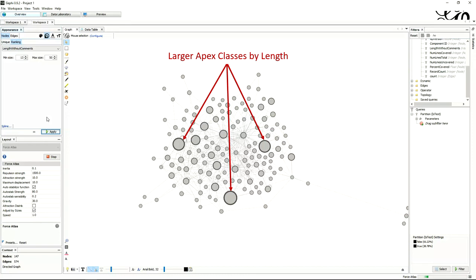I've sized those nodes by the length of the Apex class with comments. So the bigger the node, the more Apex they have in them. You can see there are three core classes there that contain the majority of the Apex.